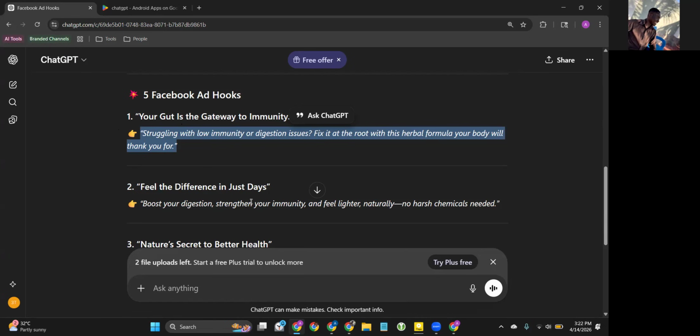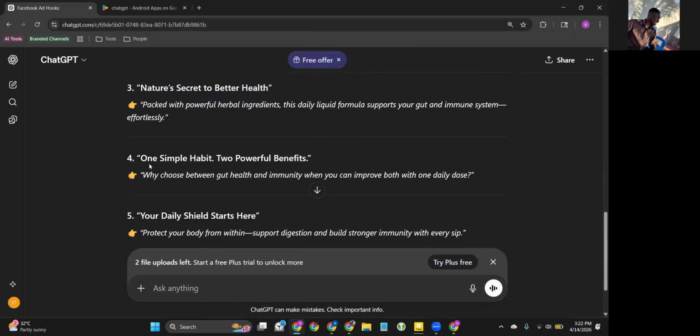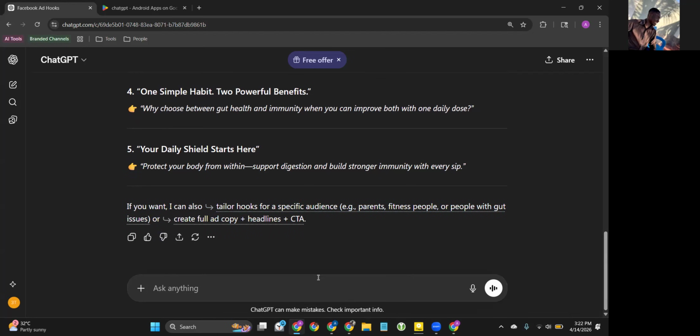Boost your digestion, strengthen your immunity, and feel lighter naturally, no harsh chemicals needed. Packed with powerful herbal ingredients, the daily liquid formula supports your gut and immune system. And it says, why choose between gut health and immunity when you can improve both with daily doses? And if you go here, it says, protect your body from within. These hooks in particular aren't really compelling enough.